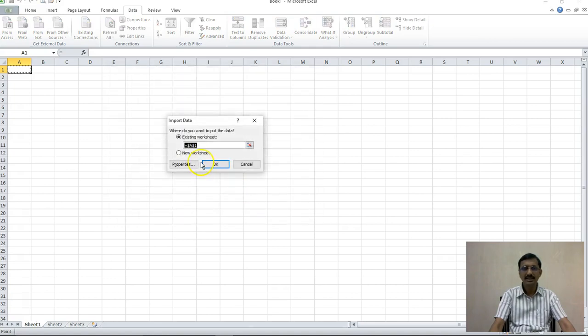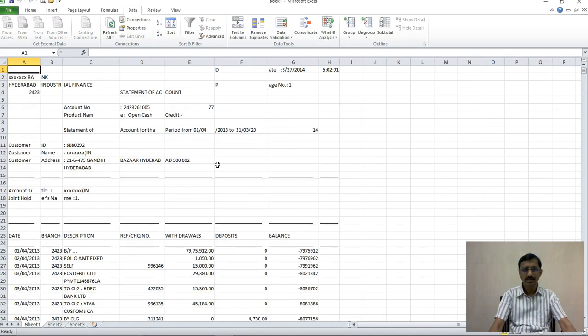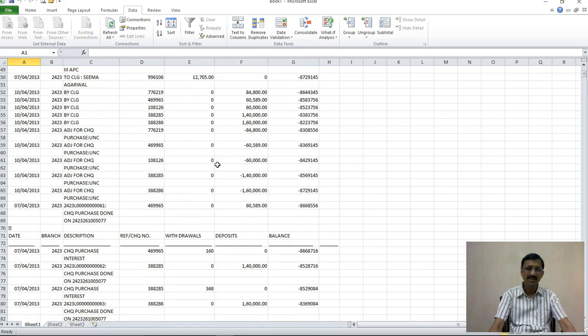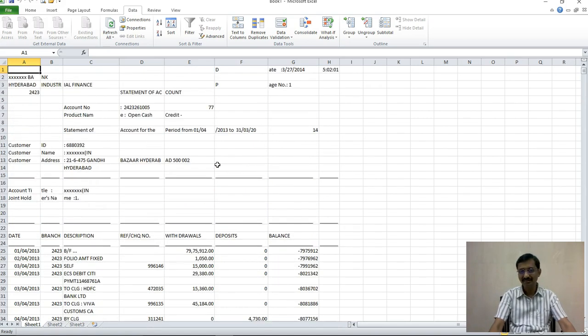Now it is asking where the data is to be placed. Generally it will be the A1 cell by default, so I will keep it as such and press OK. Now you can observe that the data is being imported into Excel. However, this requires some more tweaking, because as such we may not be in a position to analyze this, since there are many columns which are not necessary for us.